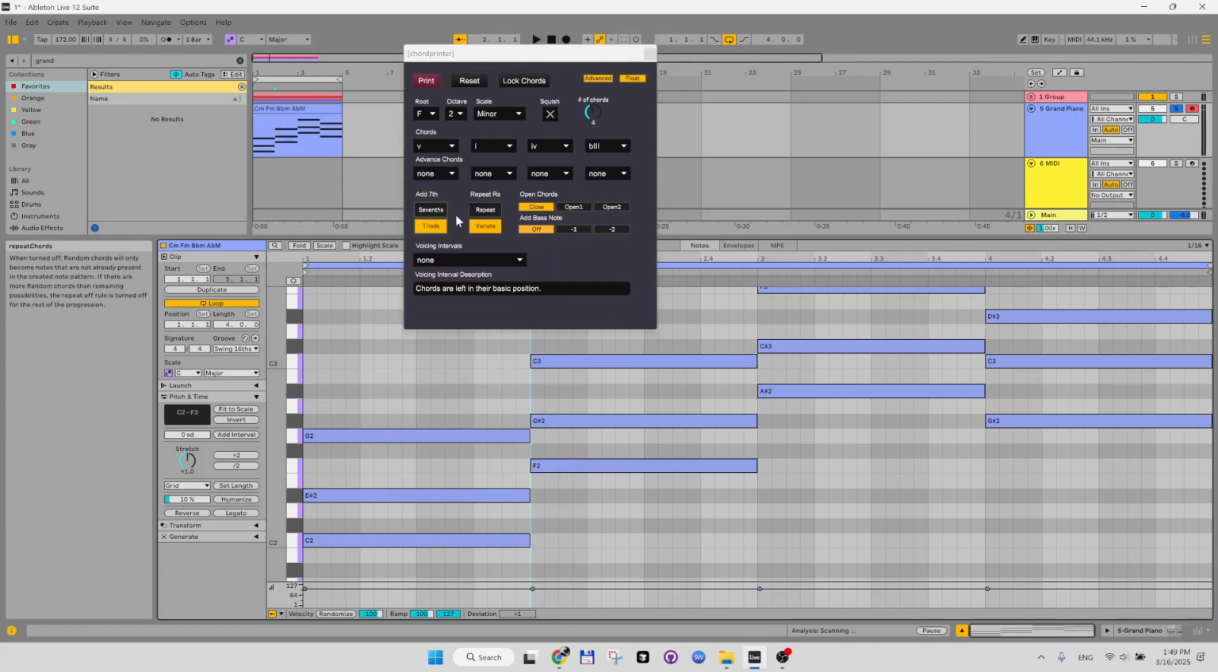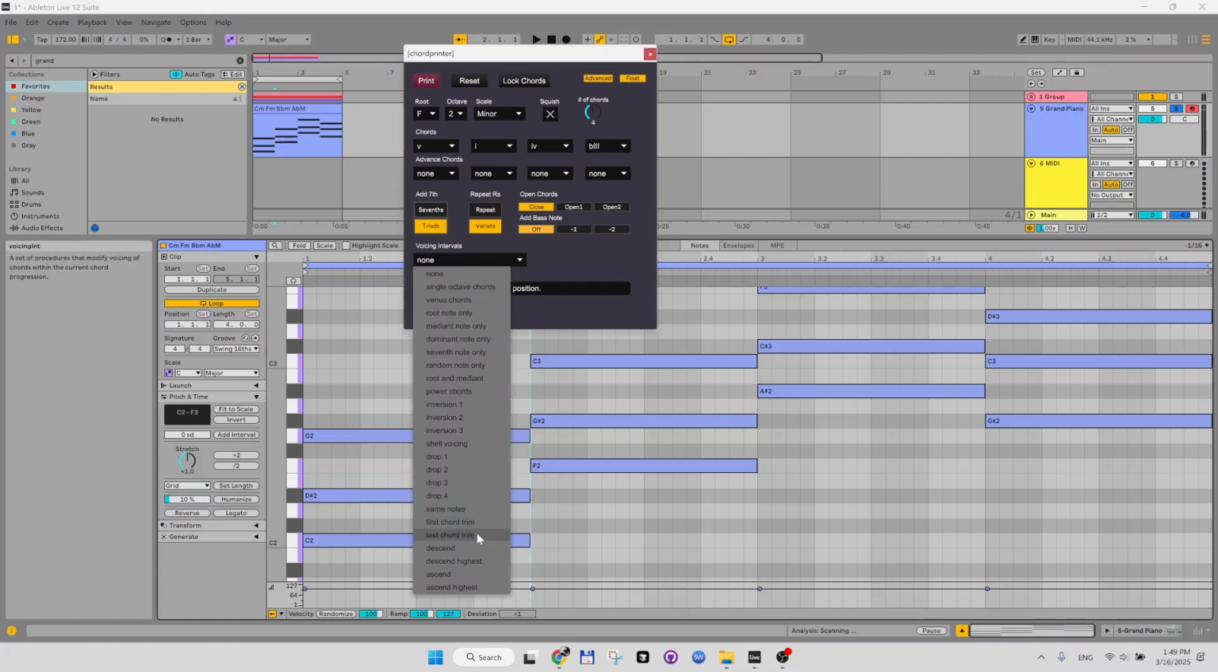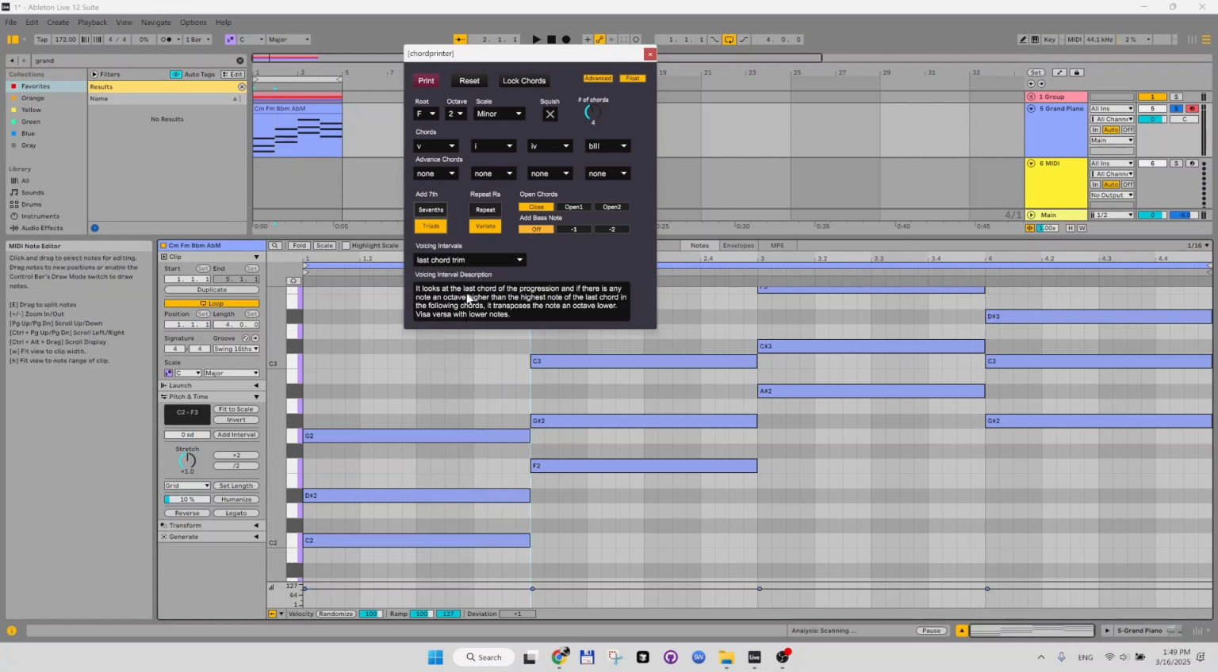The most fruitful feature in the advanced mode is, in my opinion, this selection of voicing intervals. Now what they do, and you can always see a description for each voicing interval algorithm right here, is that they adjust the voicing of each chord respective to the chord that precedes it or follows it based on how the algorithm dictates. So let's select this last chord trim algorithm and see what it does with our chord progression.